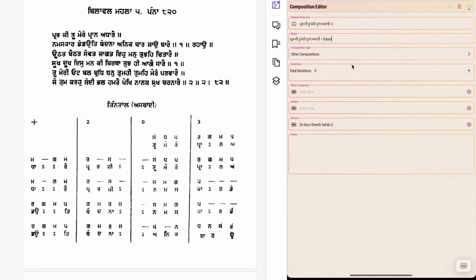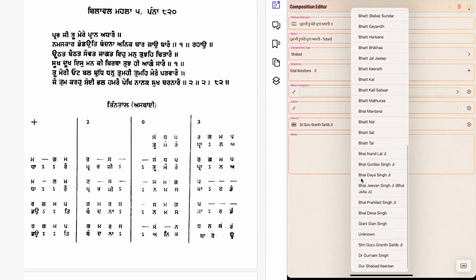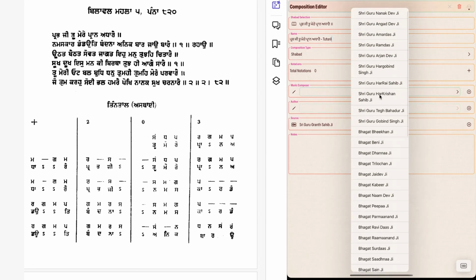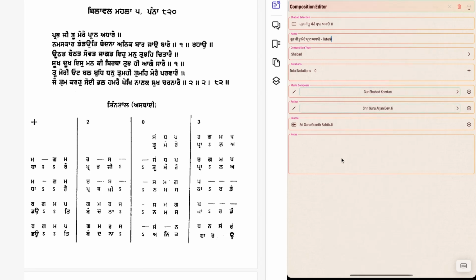I'm just editing the name, calling it tutorial. Change the type to shabad. Let's add the author. The source is automatically taken. In this case, the author should be Guru Arjan Dev Ji, and you can just say tutorial. Okay, so now we are ready to add notations.